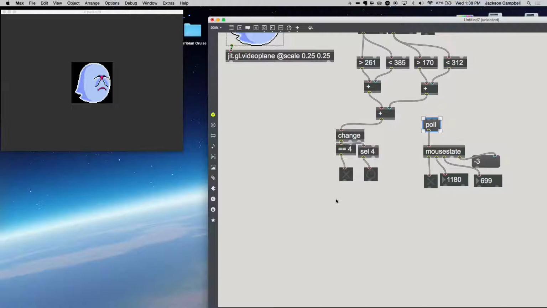Yes? Sorry, what are you typing to get poll? A message that says poll. Oh, I'm sorry. Poll means anytime you have something that is taking readings on an interval, that's called polling. So it's like voting. It's like the polls are open. We're reporting our results as they come in.